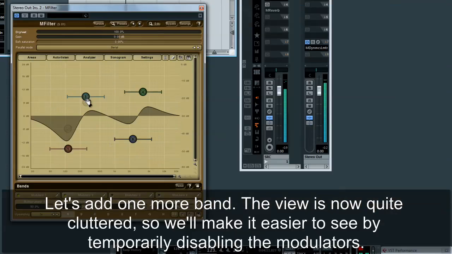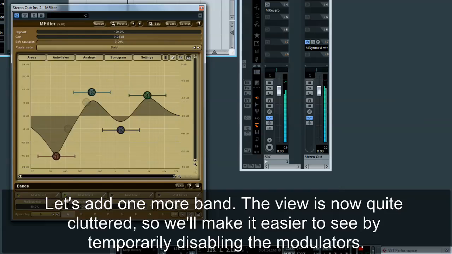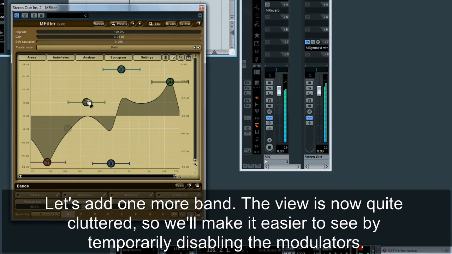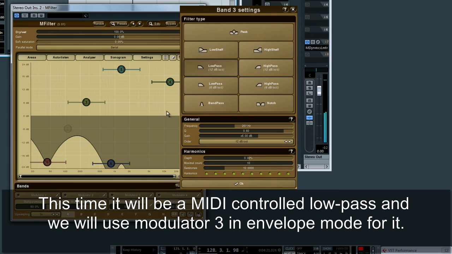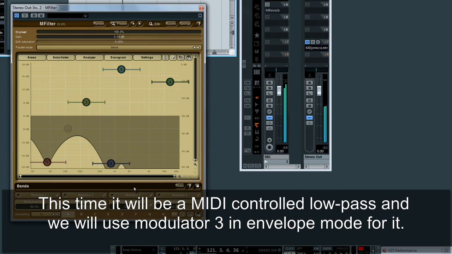Let's add one more band. The view is now quite cluttered, so we'll make it easier to see by temporarily disabling the modulators. This time, it will be a MIDI-controlled low pass, and we will use modulator 3 in envelope mode for it.